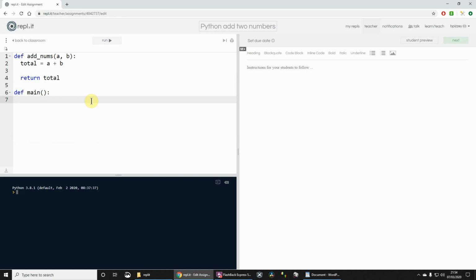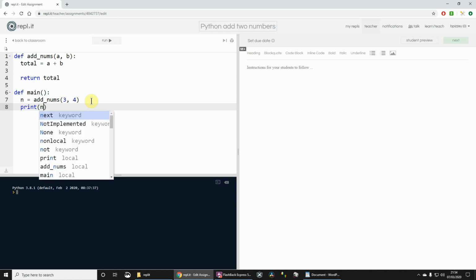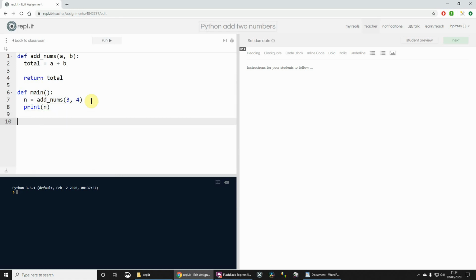And I think what we'll have is n equals add_nums, let's say 3 and 4, and then we'll print that. And then we'll call main. Okay, so fairly basic stuff so far. So if I just click run, and sure enough, it added those two numbers. So that's the sort of thing that I would like the students to be able to do.